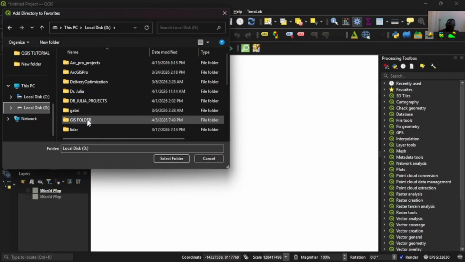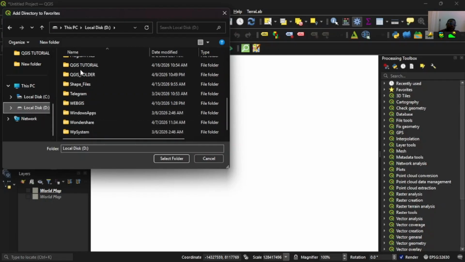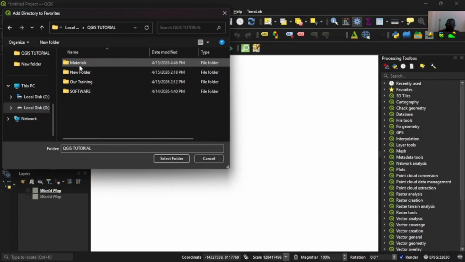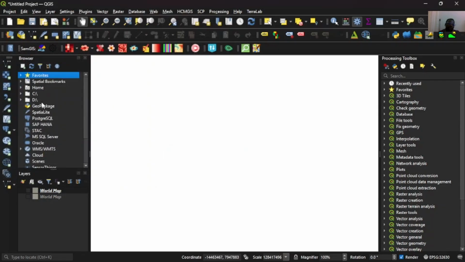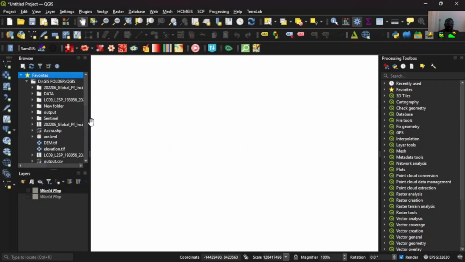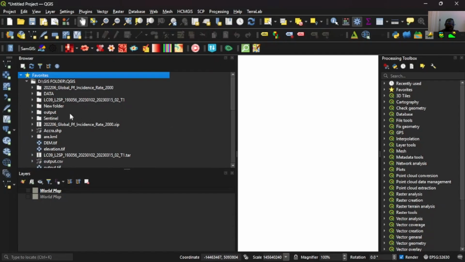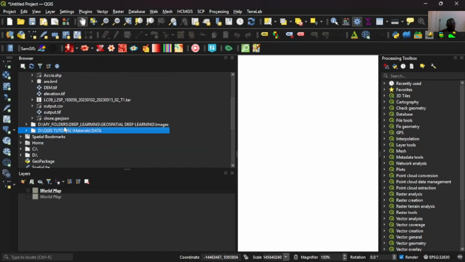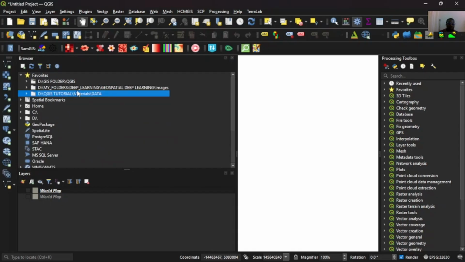I have mine under QGIS tutorials. So I'll go into QGIS tutorials, then materials, then I'll select data. Select folder. Once you select it, you see that automatically that folder has been added to your favorites. This is the folder I added: QGIS tutorials, materials, then data.